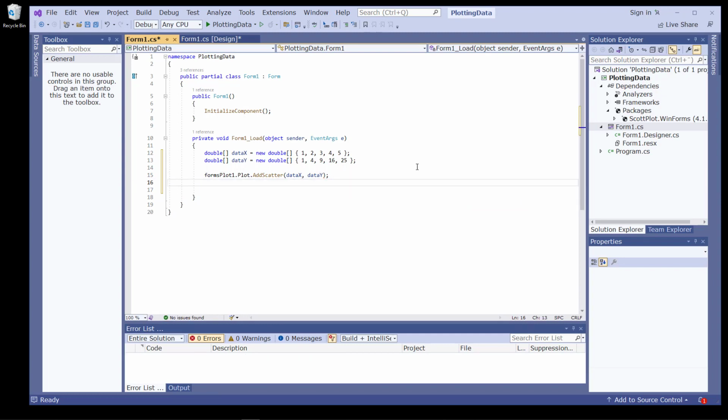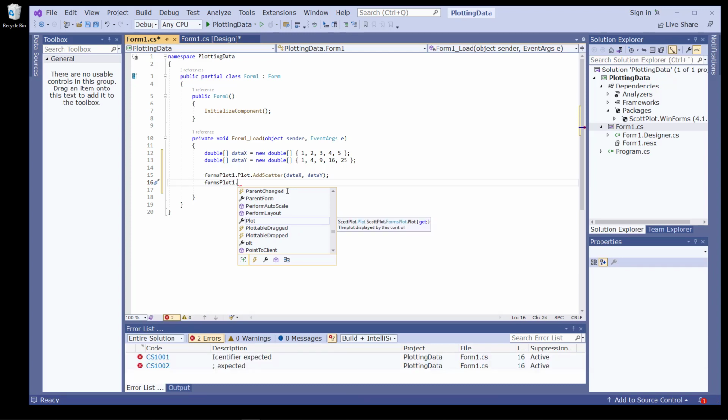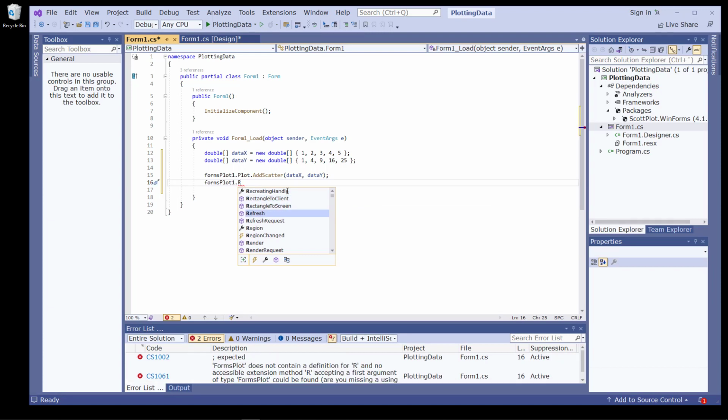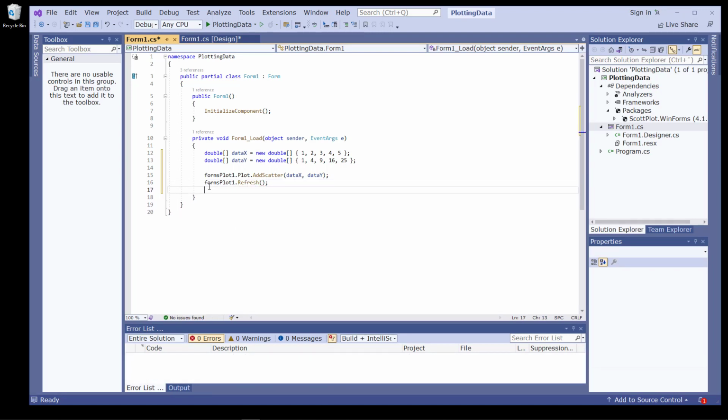Then also you typically want to refresh it in order to make sure that the data are presented in the chart. So then just use this refresh method, like this. So basically that's everything that you need to do. So then just run the application by clicking on the run button here.